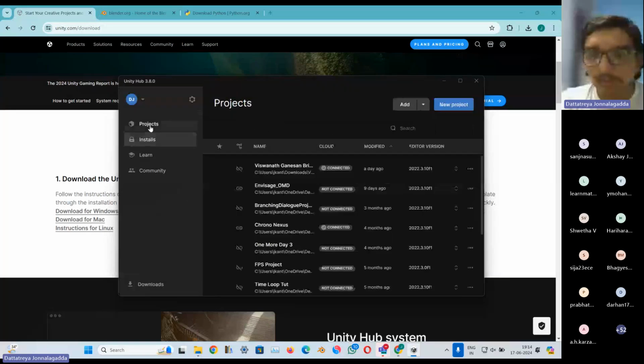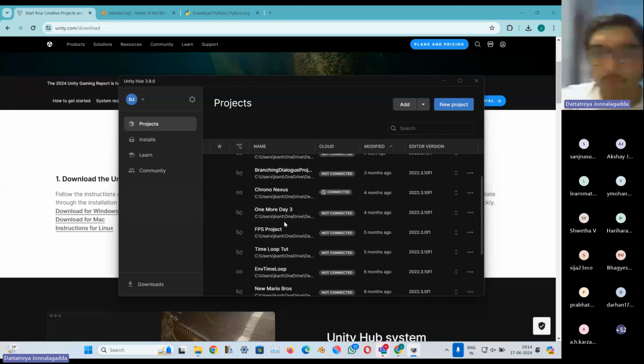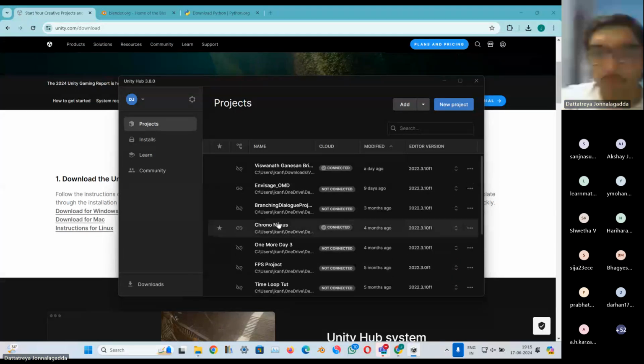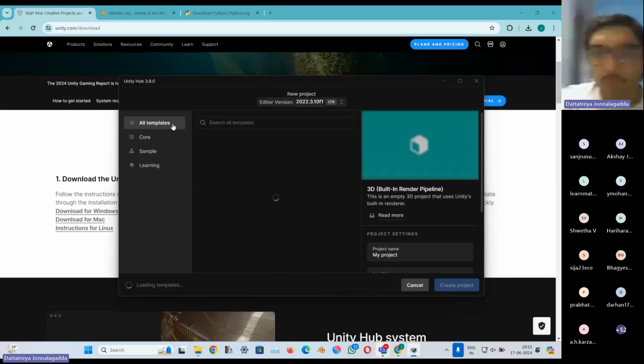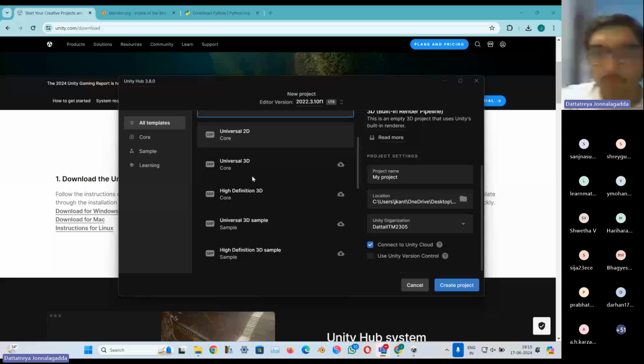Then once it's installed, you essentially have Unity on your laptop, on your device, and then you can start making games. So you create a new project. You'll have a lot of templates. Select a 3D if you want to make a 3D game, save it somewhere in some location.